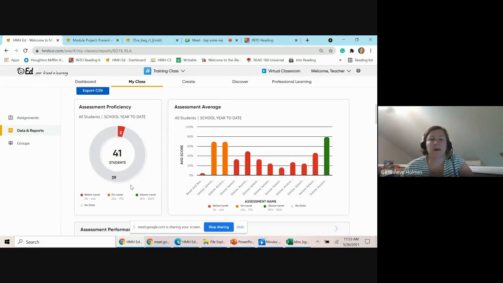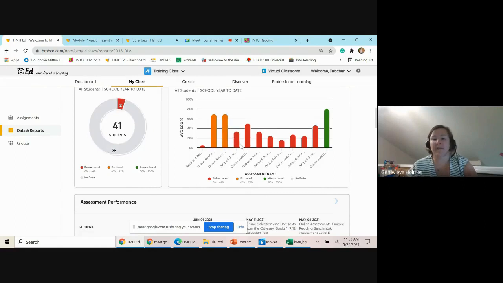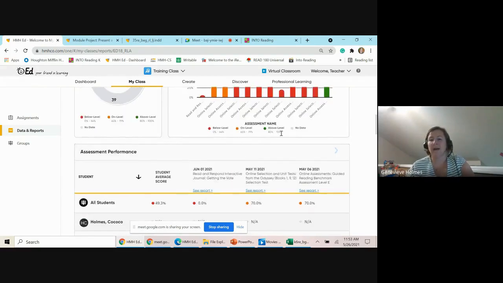So you have your assessment proficiency, which is going to give all the assessments together and how proficient your students are when it groups all the assessments together. Here you have the snapshot of the average scores of all of your assessments. And then you can go through each individual assessment, and by clicking the arrows, you'll get access to them.